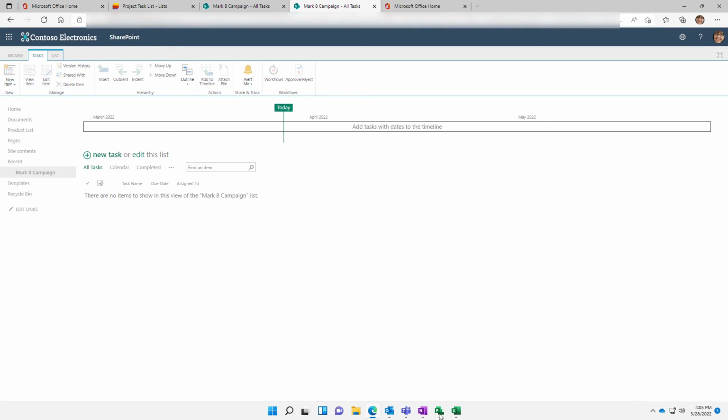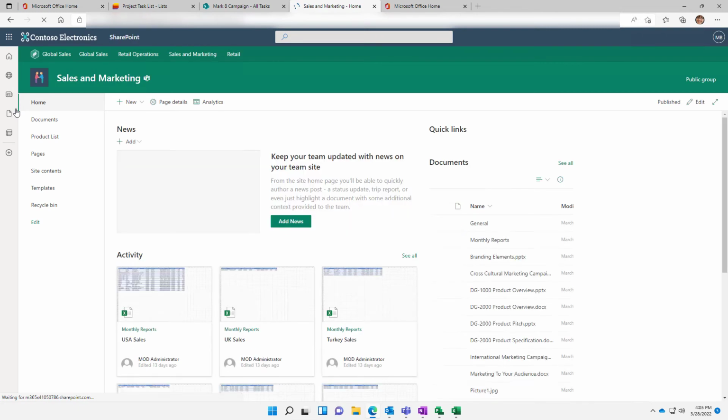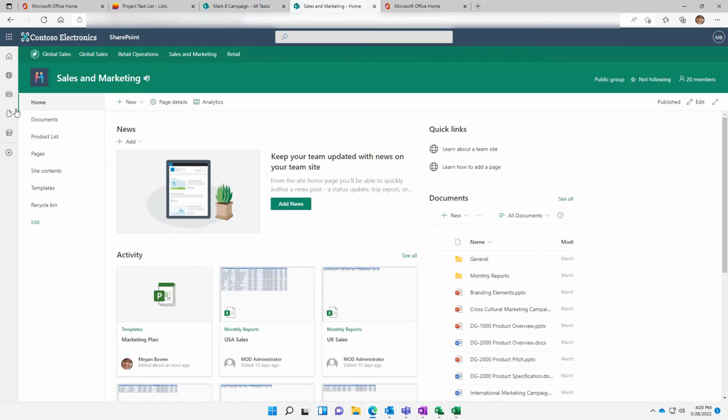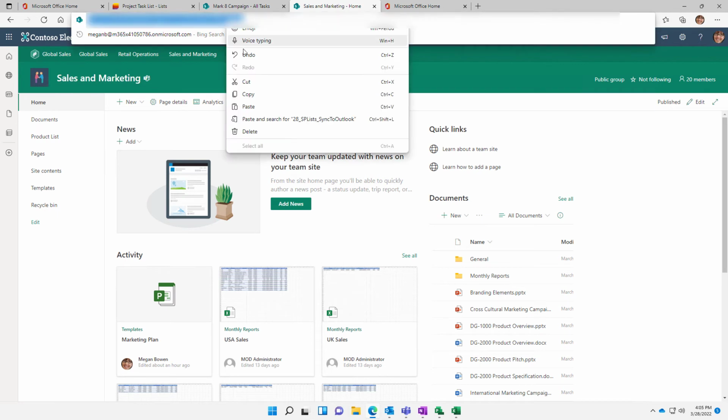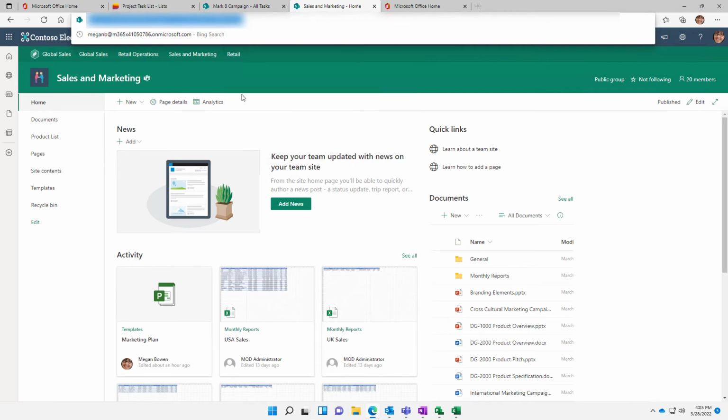Microsoft Project works with the SharePoint task list, and in order to make that connection, let's go back to the home site for this SharePoint site. And we need to capture the URL that's at the top of the page. For security reasons, I have to obscure what those URLs are, but it should be your domain.sharepoint/sites and then whatever your site name is.